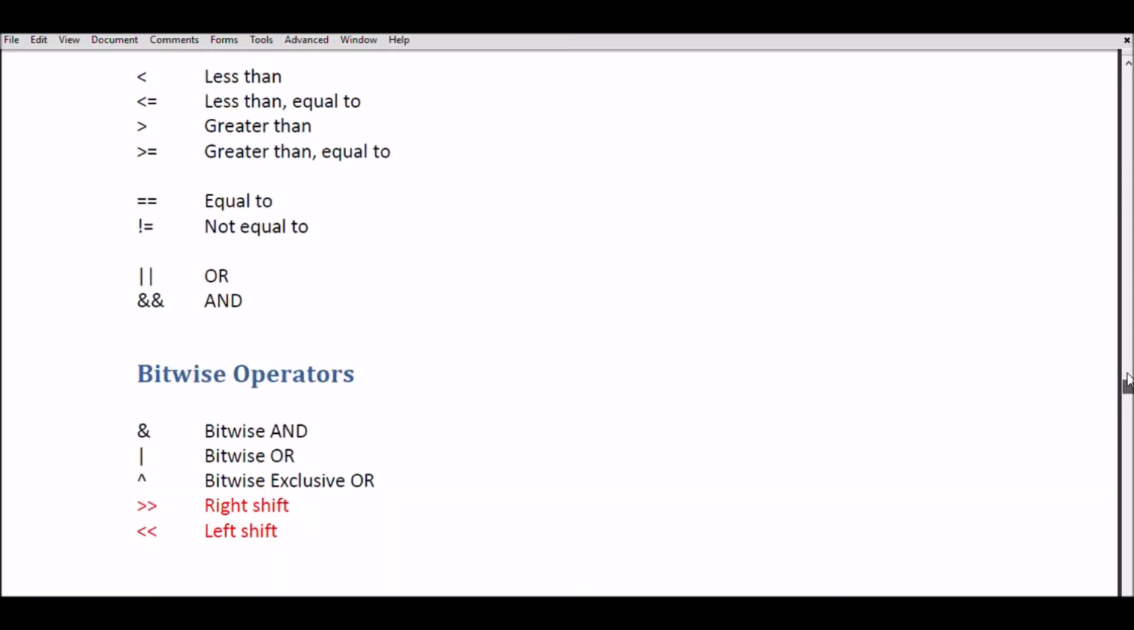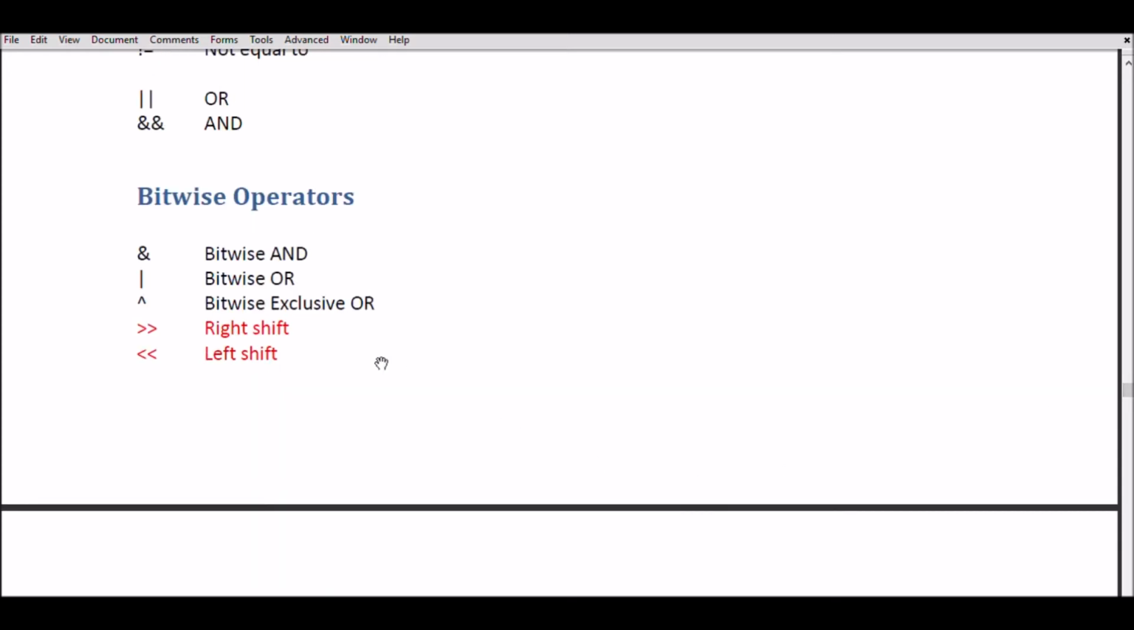You also got your bitwise operators, so your bitwise AND, bitwise OR and bitwise exclusive OR. That is if you want specifically one bit at a time to be manipulated. We'll look at an example below here in a few seconds. You've got your right shift and your left shift.